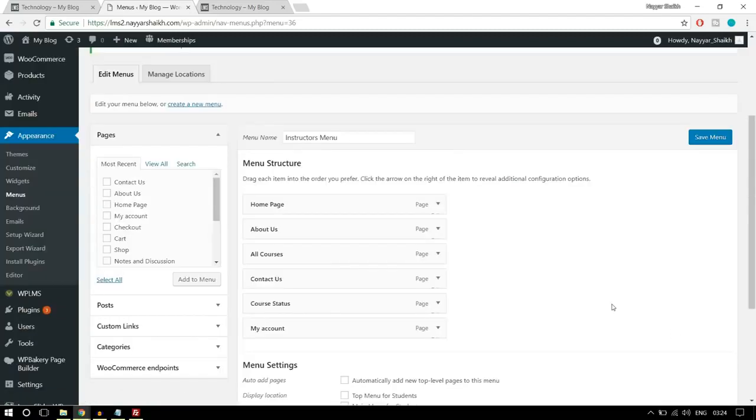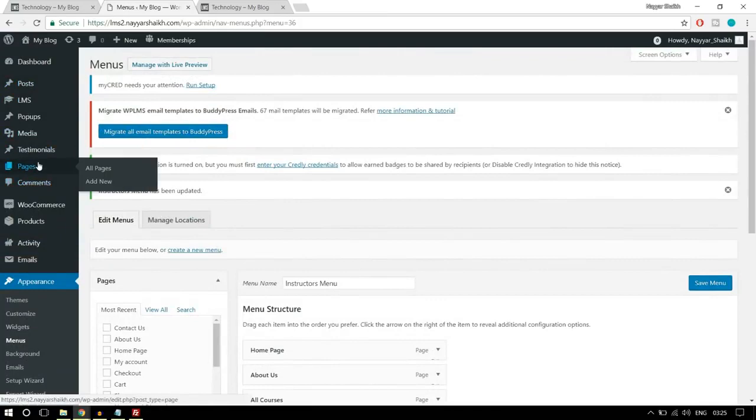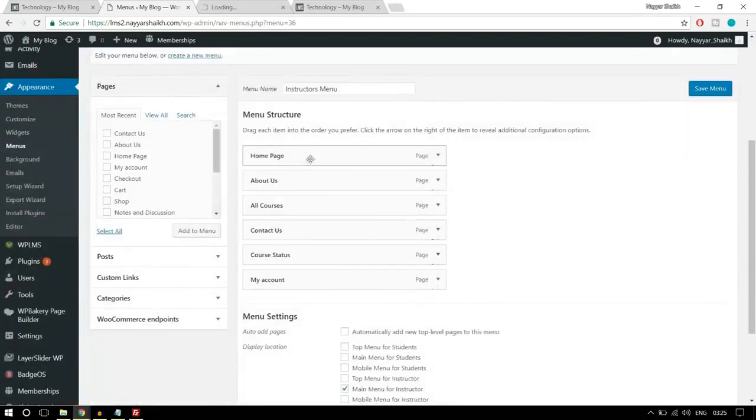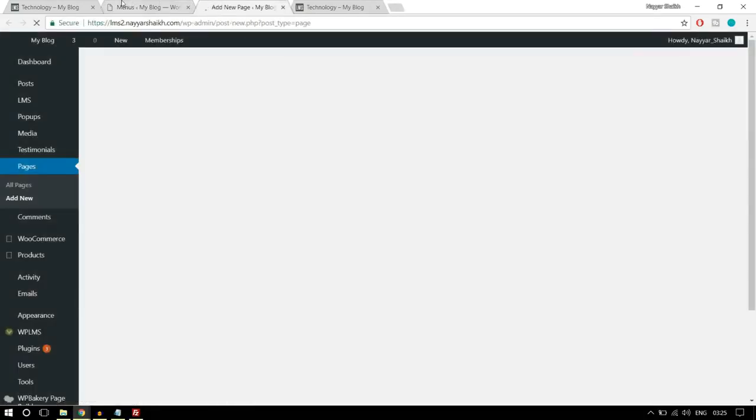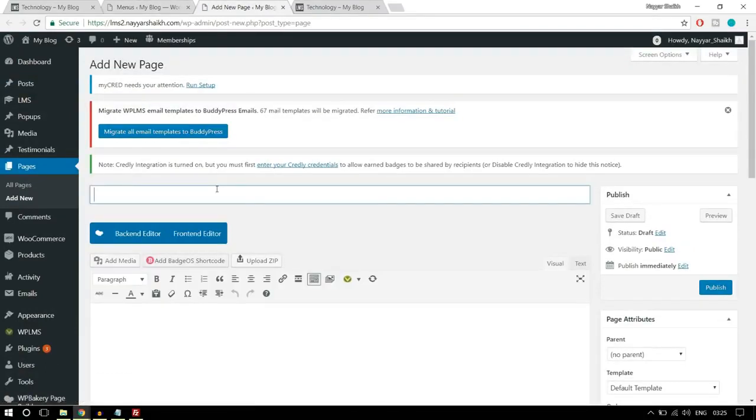Now before proceeding further, let's make a few more pages, because there will be one more page required for the instructor, which is to create a course. Where will they go to create a course? So let's create a few pages. What you can do, you can hover over pages and click on add new. Now I'll open this add new in a new tab, so that we are on this page and we are also on this page. We don't have to exit this page. Now let's give it a title of create a course.